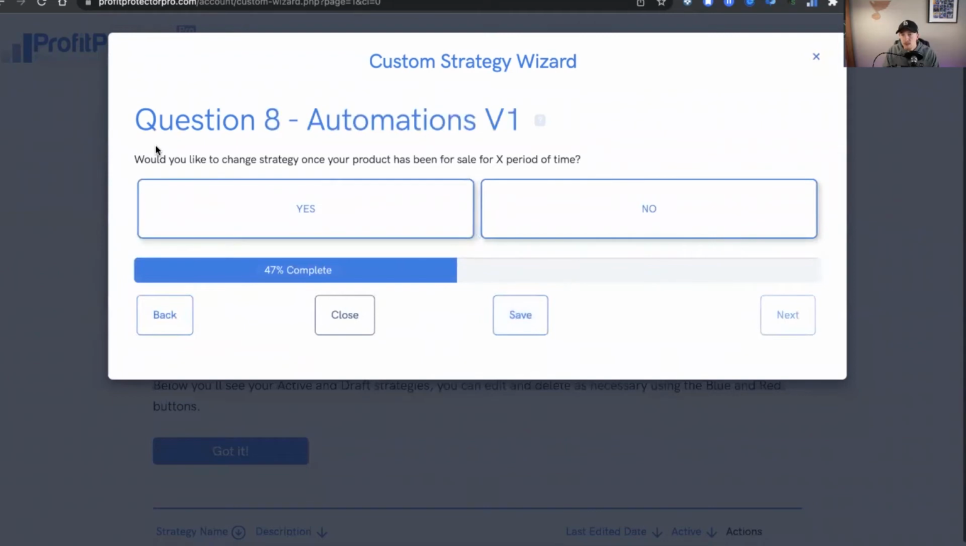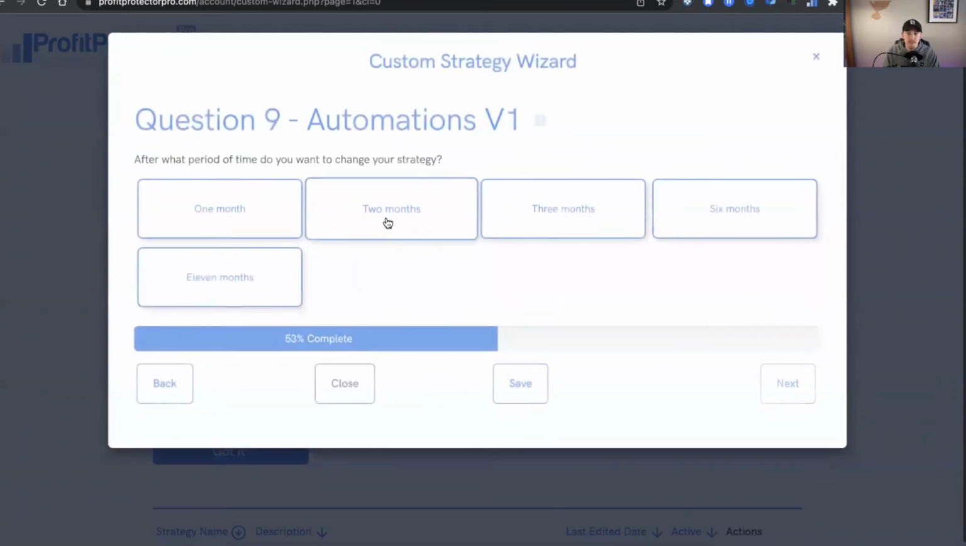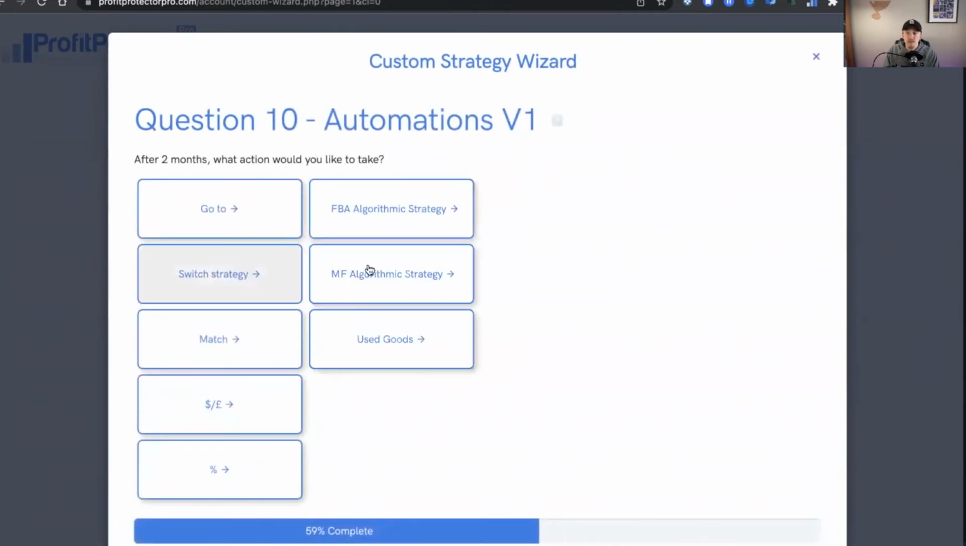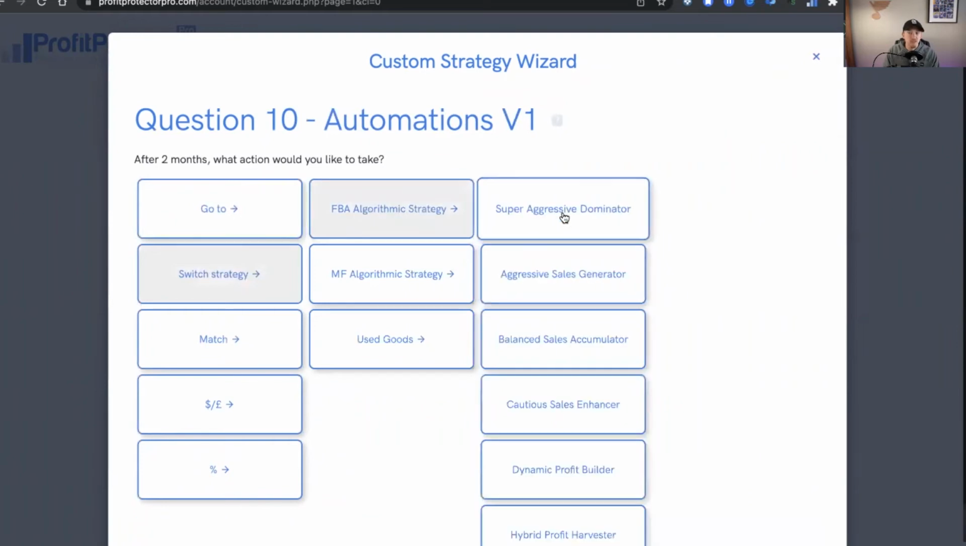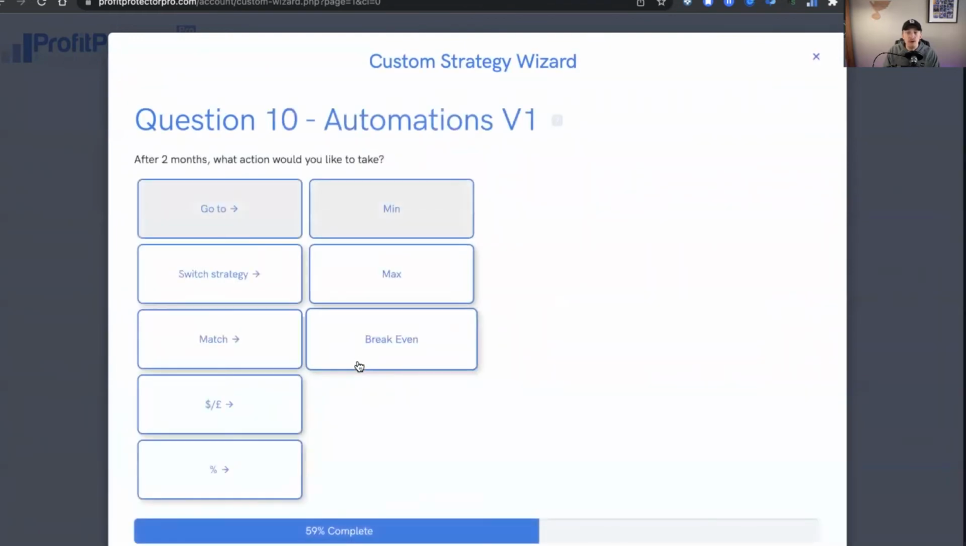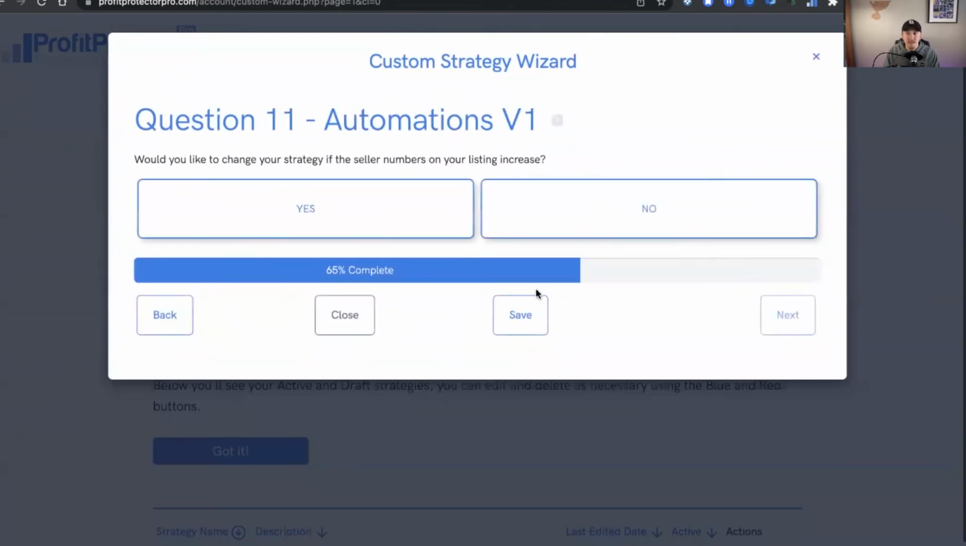Would you like to change the strategy once your product has been for sale for a certain period of time? You could say no if you just want the strategy to always be the same, or you could say yes. And after 2 months or after 60 days, I want it to switch strategy to an FBA algorithmic strategy that's super aggressive. You could do that. Or you could say go to minimum, or you could click back and say go to break even because it's been 2 months and I need to sell out of it. So you can do a ton of things with this.